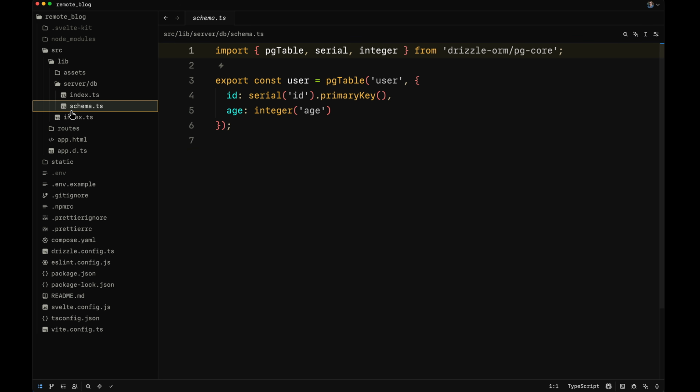We also have our schema. Now, it created this basic user schema. We will be deleting this. We don't need it. So just a heads up there.